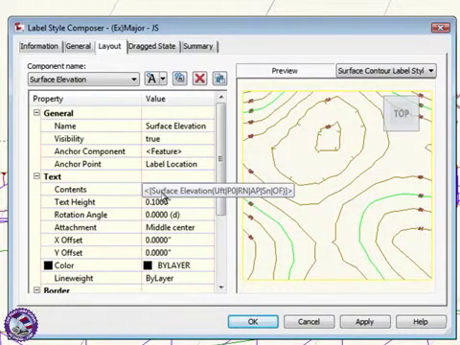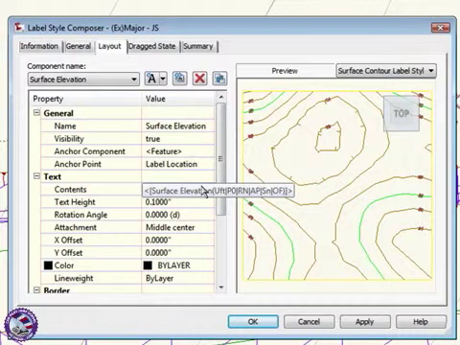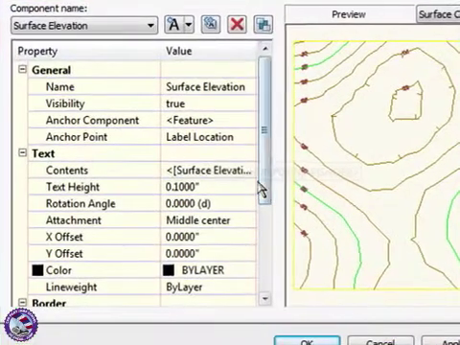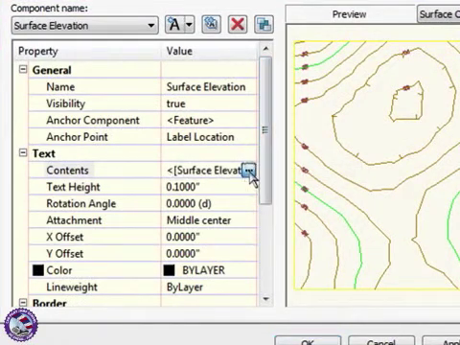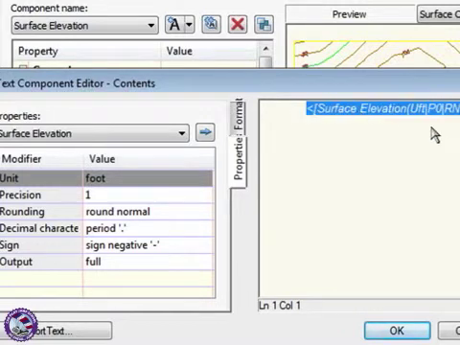And in its contents is the surface elevation. If we leave the mouse alone and you have the tooltip, you can see there's a set of codes in there. So the label style composer is another key box you need to understand in Civil 3D. Now we're going to go into the label component editor. And here's our surface elevation. This is like a little text box. You must select that over there, right? And you will see now it reflects the values over here.